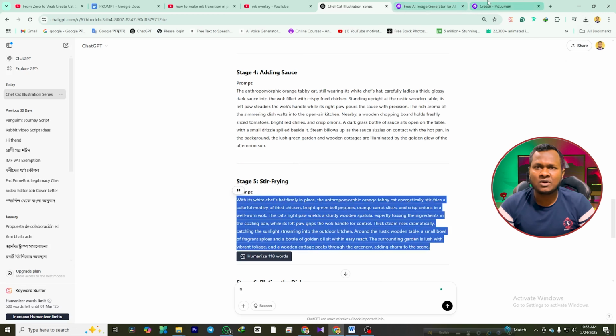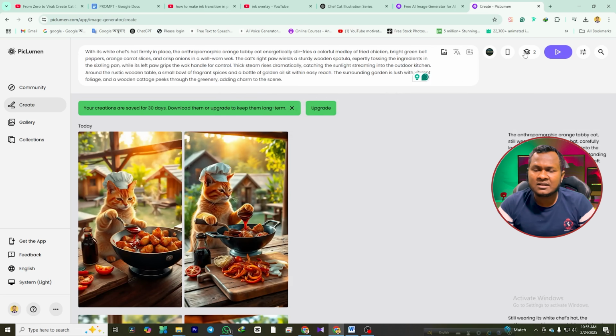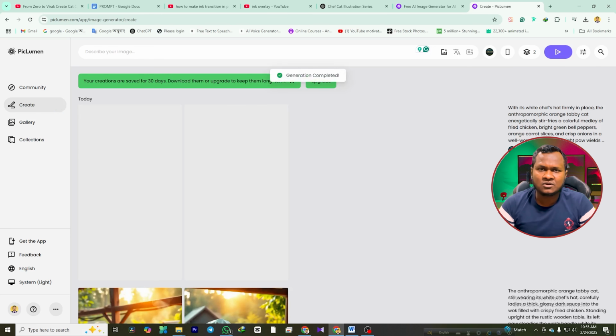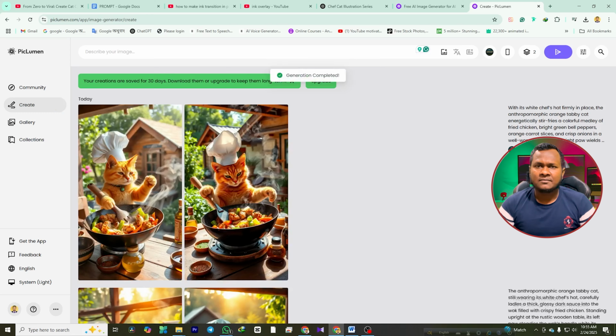Pro tip: if you want consistency across your images, use the seed number feature. This ensures your cat or whatever creature you choose looks the same in every frame. It's like having your own AI-powered film crew.